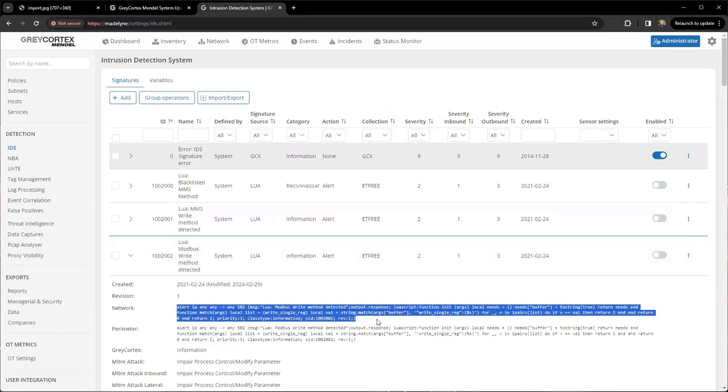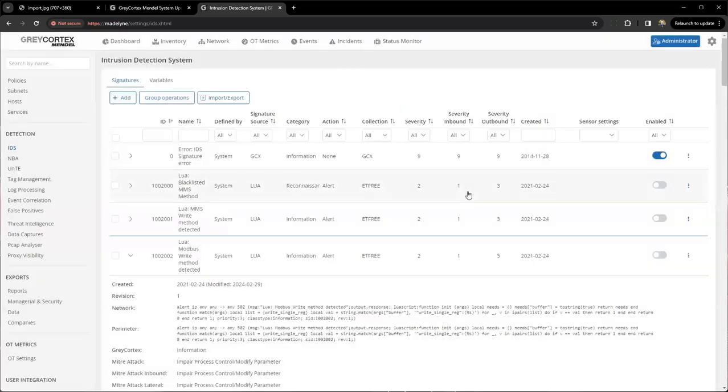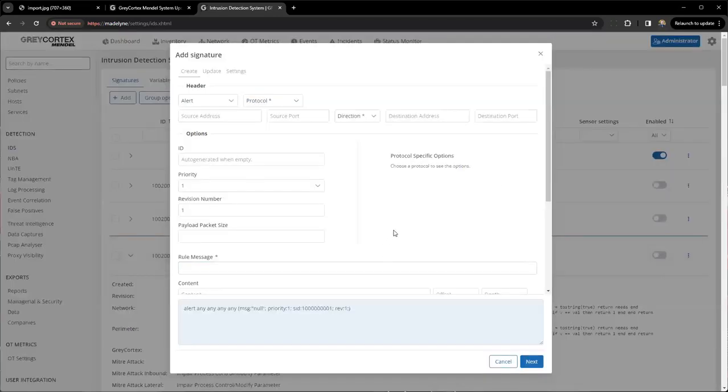If you are familiar with Lua scripting and you want to use it when you define new signatures, definitely you can use it like raw syntax, and it's up to you. If you are a hardcore guy who is comfortable with Lua scripting, no problem. But for any other administrators, users, security analysts, and so on, who are not comfortable with Lua scripting, there is a completely new feature, and it's a signature wizard. The signature wizard works this way: I only set up and fill in a few parameters which are, let's say, important for me.